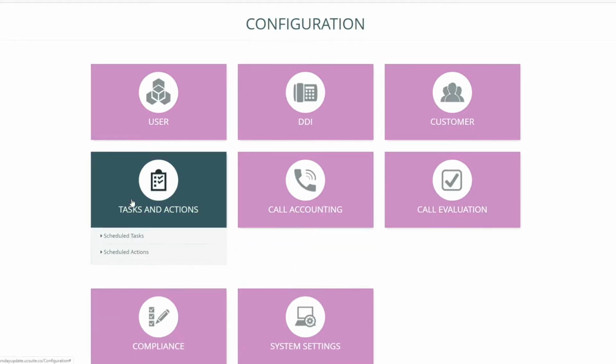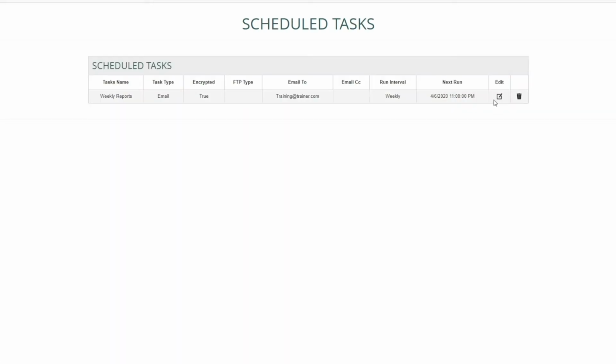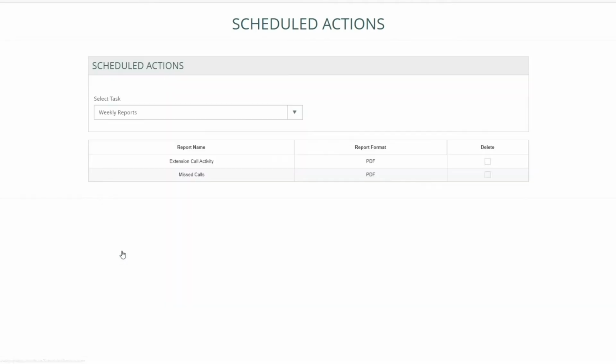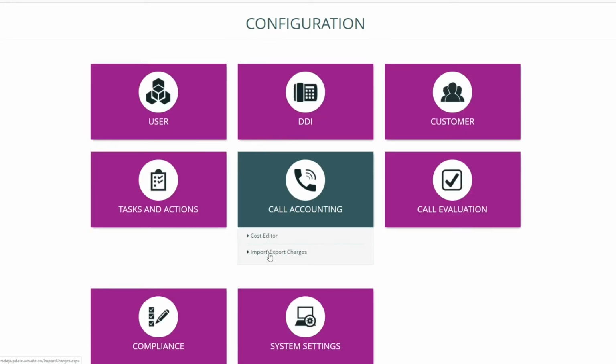Within tasks and actions, you're able to manage the email schedules that you've already created, to change tasks, and then change the actions within specific tasks. Within call accounting, you're able to change the costs of calls and import or export call charges.